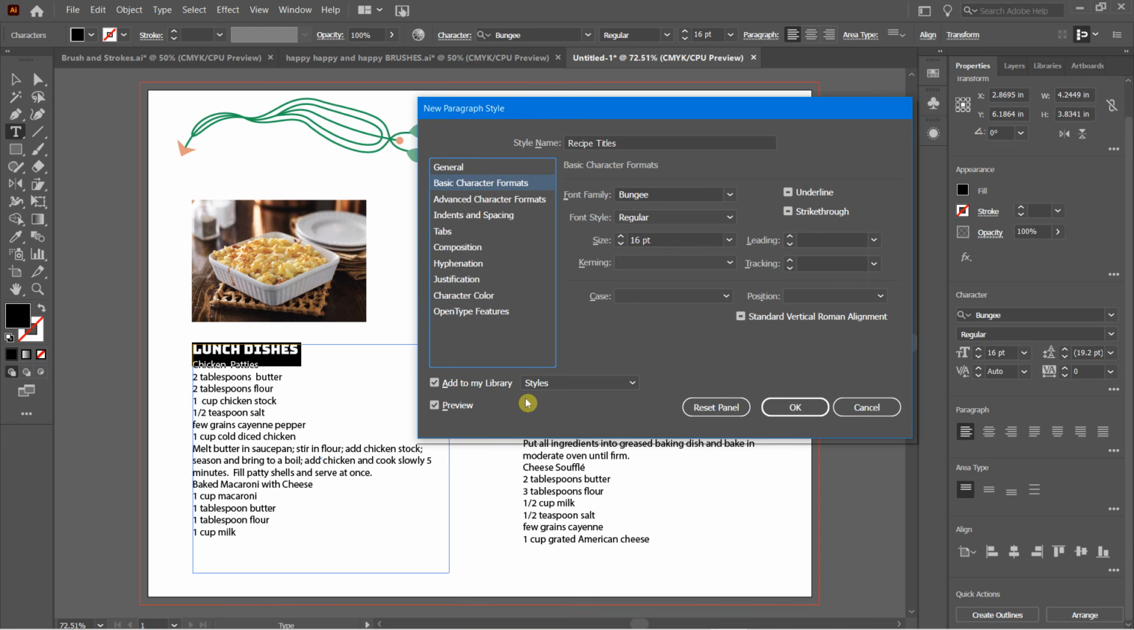I also want you to notice that there's this option here to add to my library. And notice I created one called Styles.